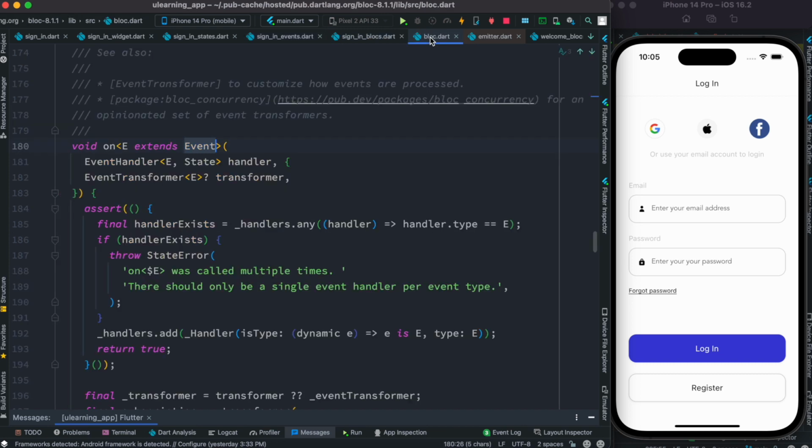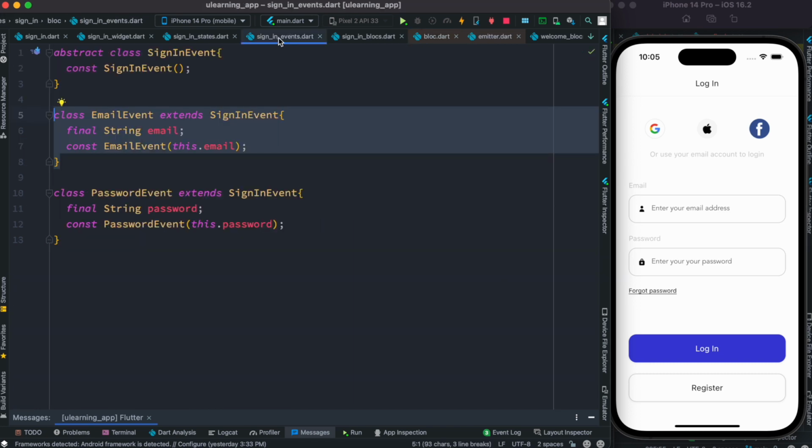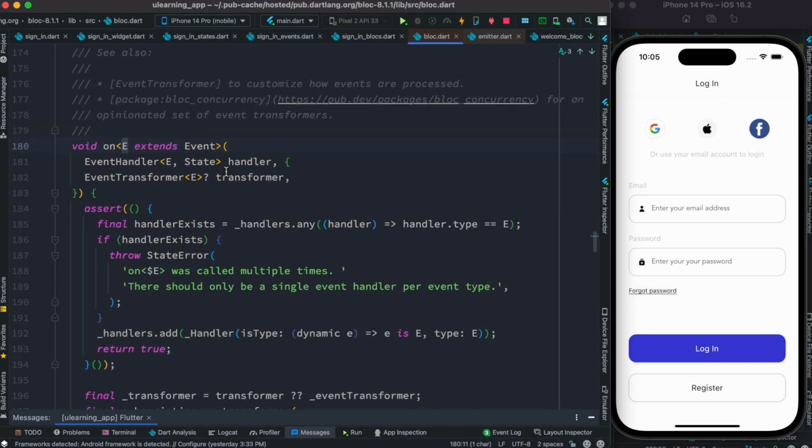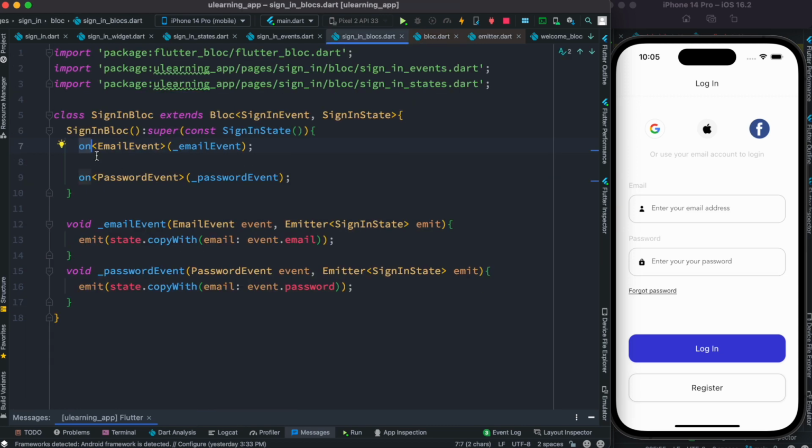Over here we see that this class has been extended by another class, which is class E, and in our case that class is email event. As you can see, email event extends sign-in event, so that's how they are all connected. Whatever you assign in BLoC, you have to make sure that another class is extending it. So the relationship has to be this one. If you work with BLoC, you have to have an abstract class, and that has to go inside this BLoC type.